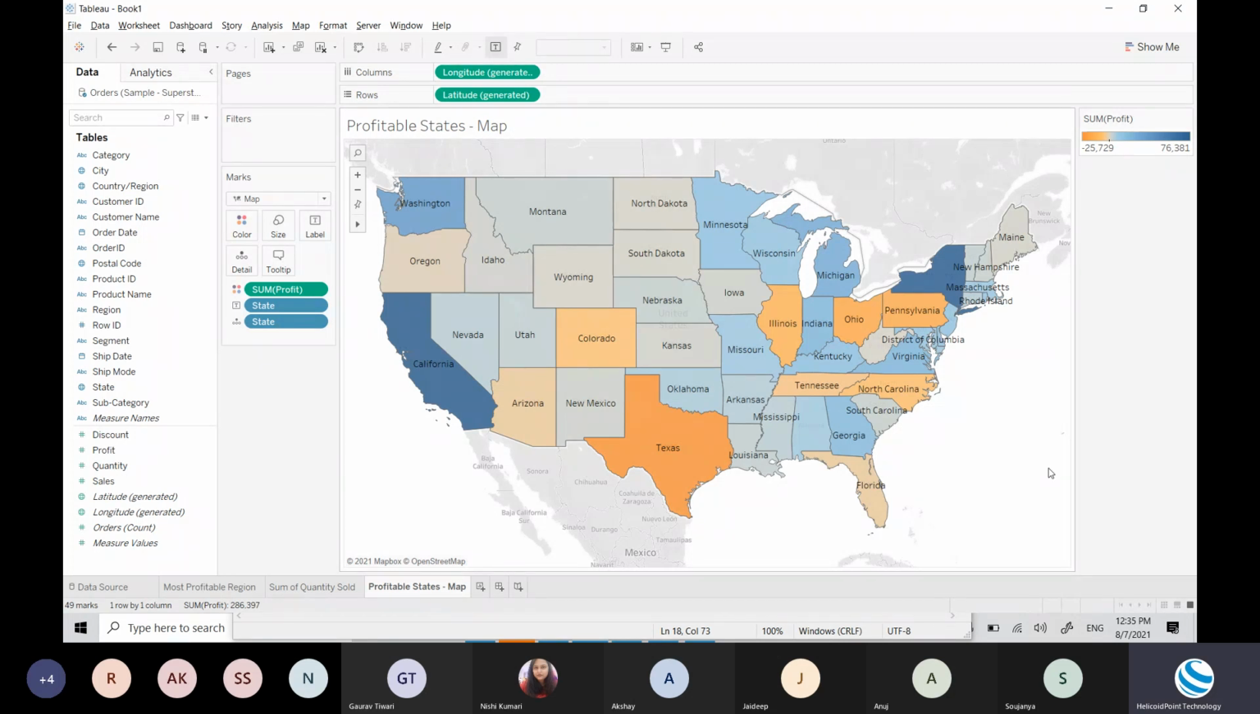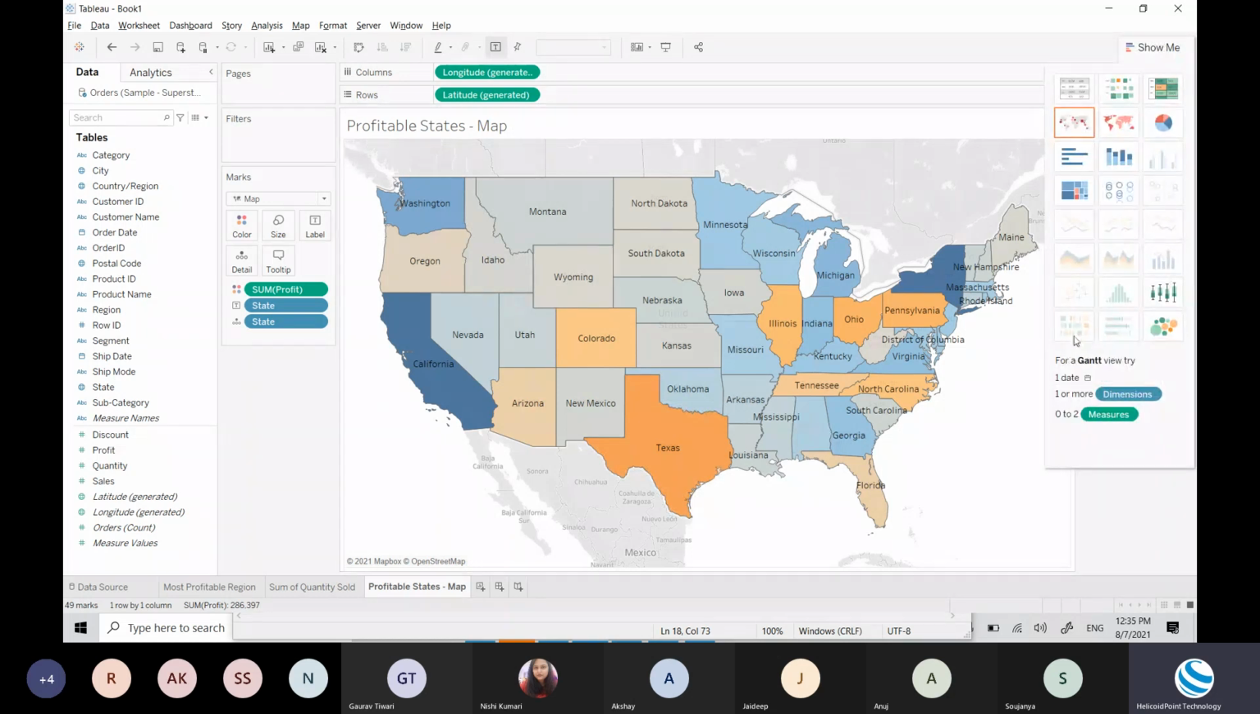So this is your map, guys. You can further customize it. You can play with the map. So this is called field map, or I would say the area map. There are two types of map. If you see under Show Me, there are two types of maps. This one is called field map, just map they have mentioned, and this one is called symbol map.